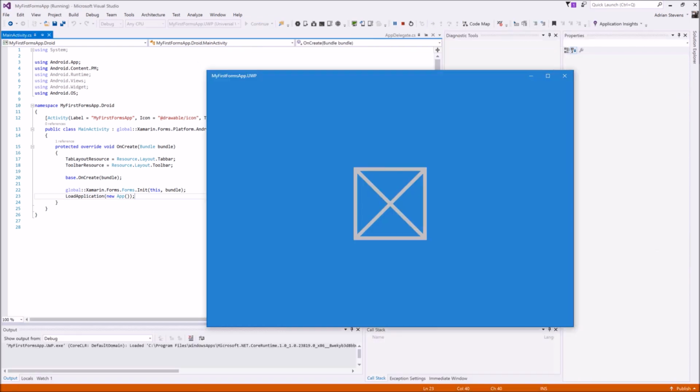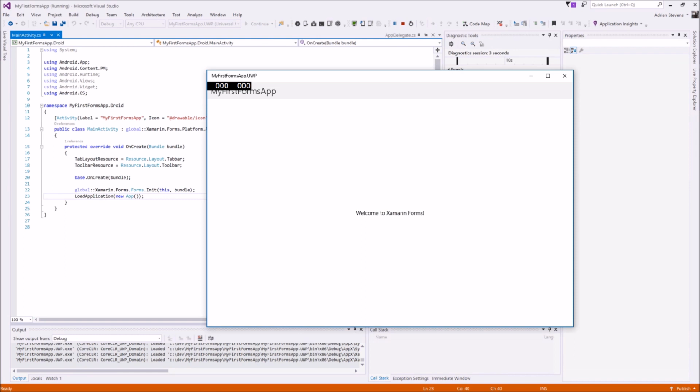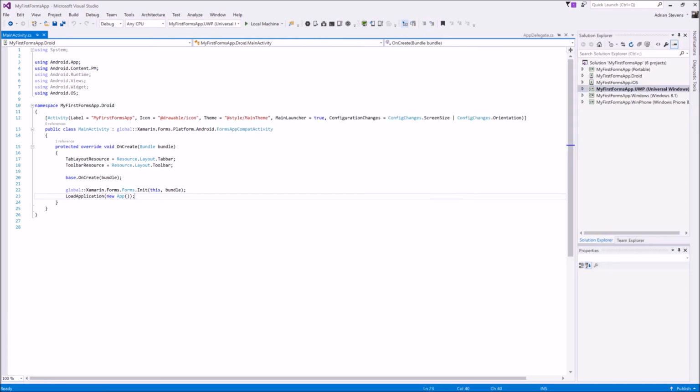I've got UWP selected already, so we'll start there. And here we see what looks like a native, very simple native UWP application. And we see that our label definition in Xamarin Forms has been translated to a native piece of UI. This looks very much like a native Windows UWP application. Very simple, but still native controls. Let's try the other platforms, and I'm going to move over to Android next.